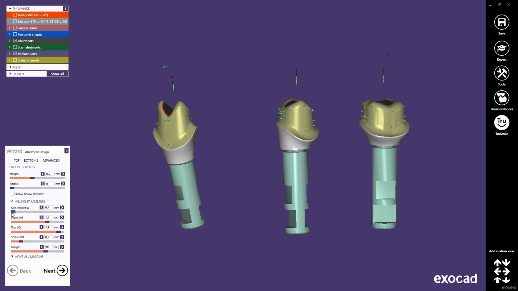Diam A sets the diameter of the tool used to mill the abutment, also known as tool compensation. We recommend to add at least 0.2 mm to the smallest tool size. This parameter influences the shoulder profile.